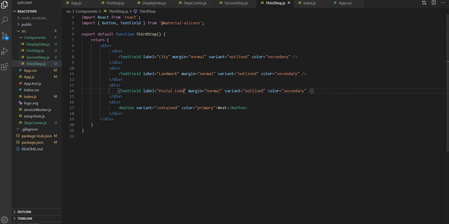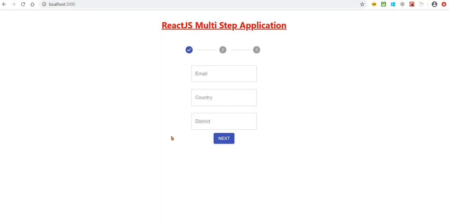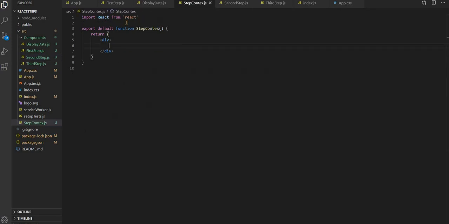So let's check it. You can see the email, country and district is the second step, but our step is not moving. Even if we are on the second step, it should be on the second. So for that we have to pass the current step to our stepper and this component as well. So what we will do, we will create a context, and based on that context we will pass the dynamic value. So let's move to our step context.